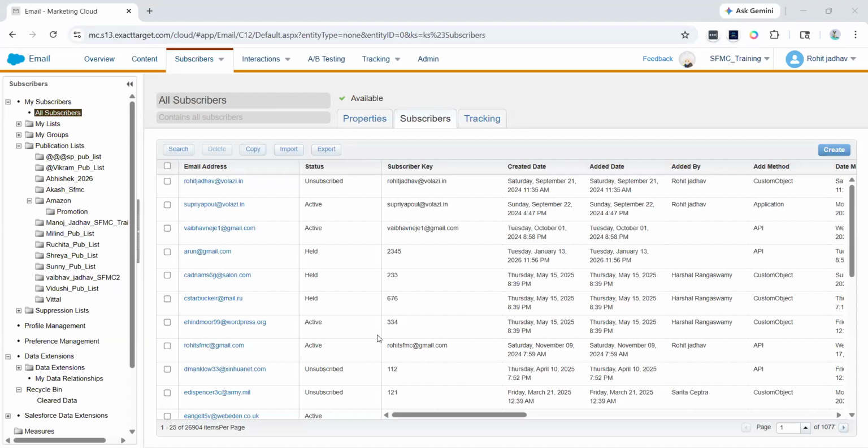A person who agrees to receive communication from your brand. Every subscriber is identified by a unique identifier called a subscriber key. A subscriber has an email address, status, and some set of attributes. Subscriber key and email address are two different things. We are going to see that later.